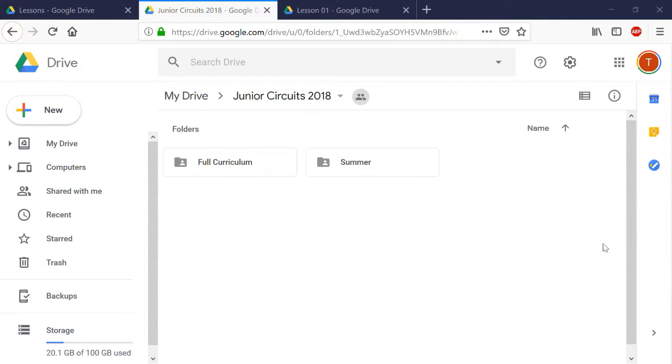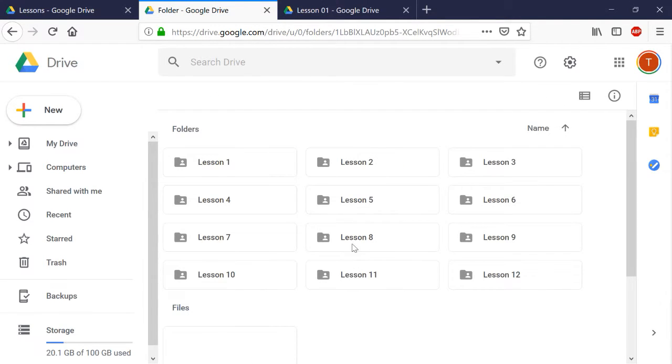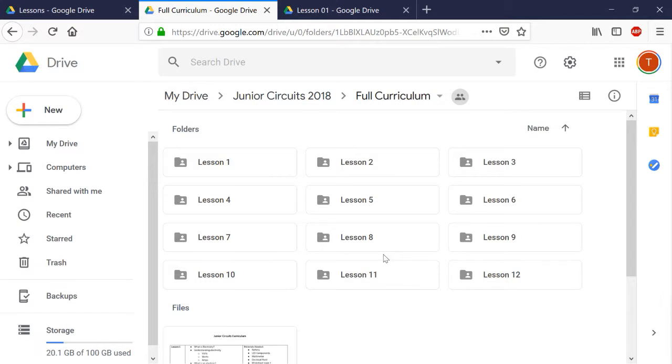The first one up is our Junior Circuits curriculum. The focus of this curriculum is to get students to start learning about electricity and circuits. So we're going to go ahead and take a brief look at lesson one.